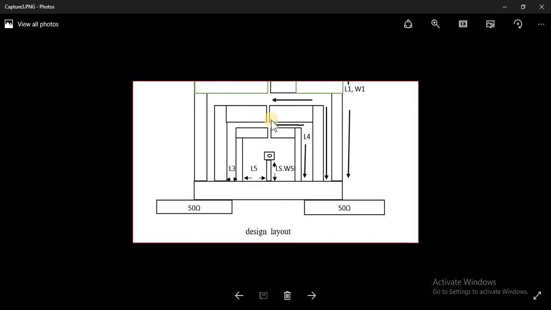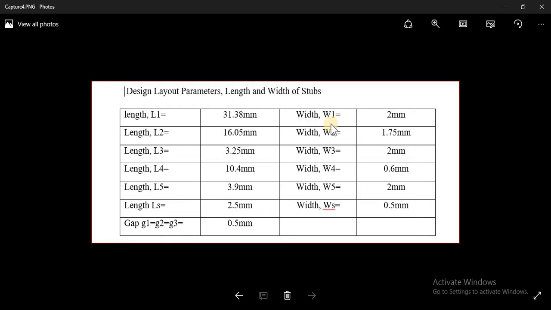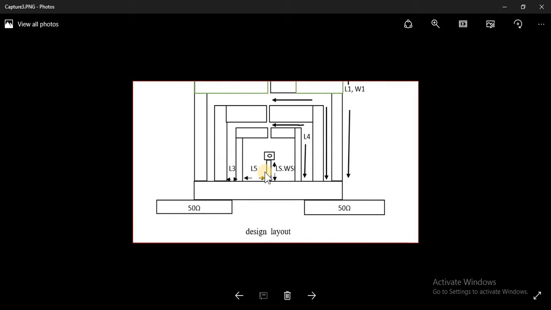I'm going to design a tri-band bandpass filter, which will look like this, with 50 ohm transmission lines and with the following parameters: length, width, and gap between the stubs. You can see here the length L1 starts from here up to this gap, and the width here is W1, and the length of stub 2 starts from here and ends here with W2. Likewise, L3 is the gap between them. L4 is the length of this stub, and L5 is the gap between these.